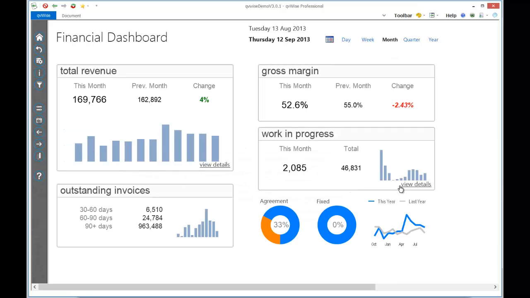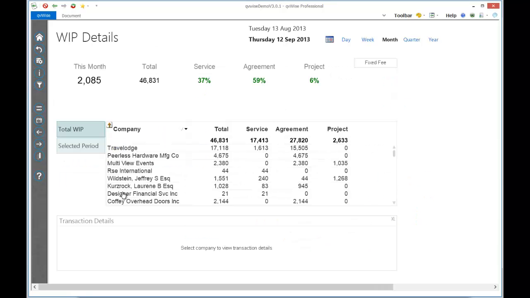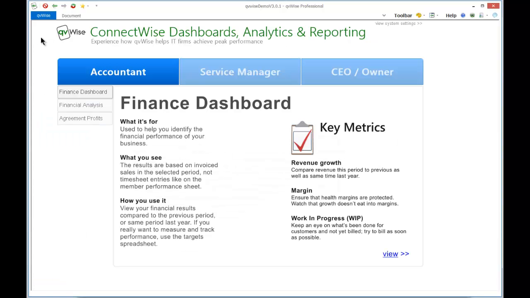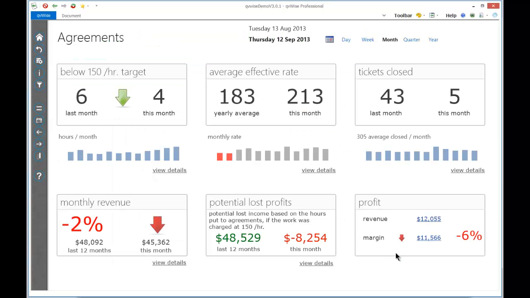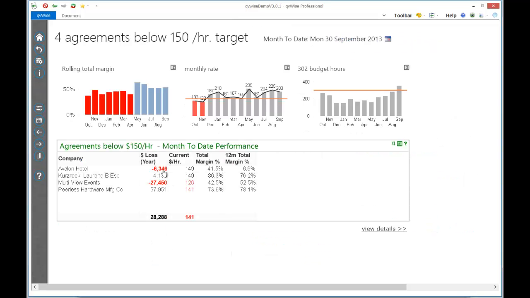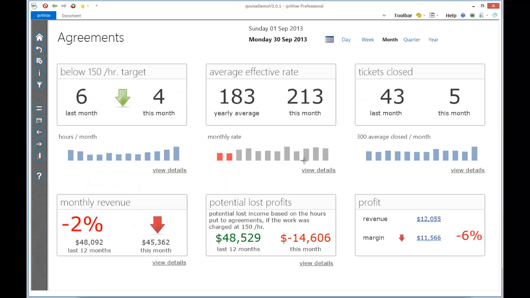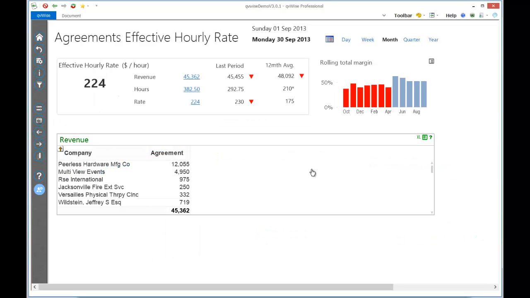We've also got a work in progress dashboard, which shows us what's work in progress, what hasn't been billed. Going back, we've added some agreement dashboards. Here we can have a look at how our agreements are performing. What I'm going to do is set the date to the end of the month, so we can see which agreements are below a specific hourly rate. Go back, we can have a look at how the effective hourly rate has been calculated.